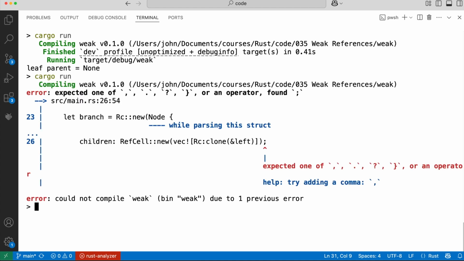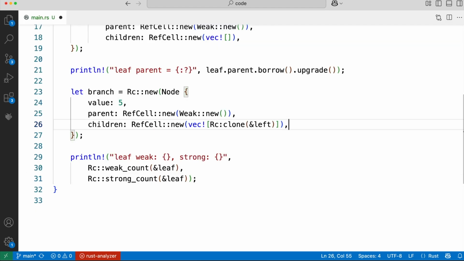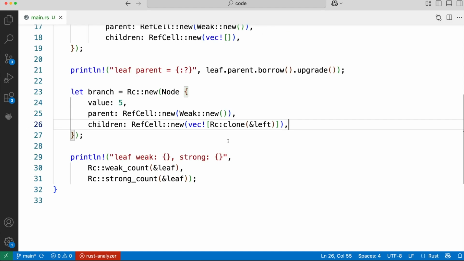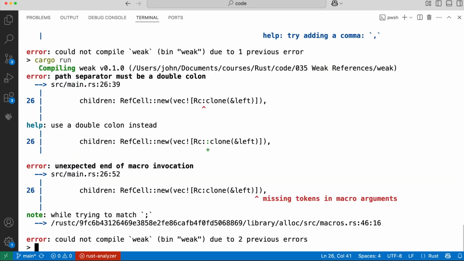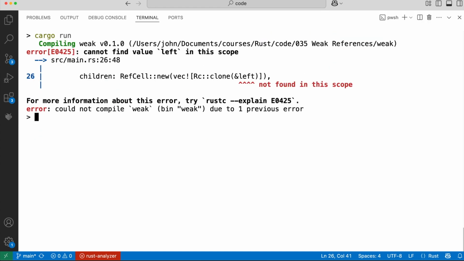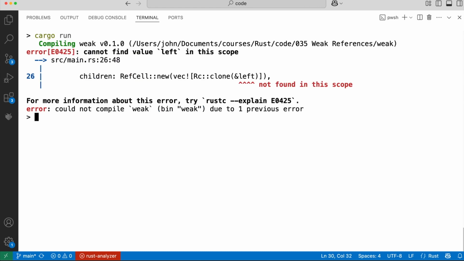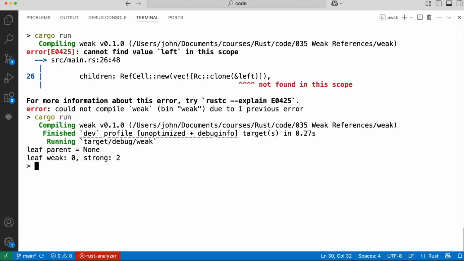Okay, I'm missing something here. Line 23 or 26 maybe. Oh yeah, that should be a comma, not a semicolon. Right, try again. Missing tokens in macro arguments. To me that looks alright. Is there some problem above that? Oh, have I just missed off a colon? Yeah, so okay, let's put that in. Alright, let's try that. Yeah, I've typed left instead of leaf somewhere. I did that earlier on as well, when I was trying to run through this stuff. Alright, let's try it now. Okay, we're there in the end.